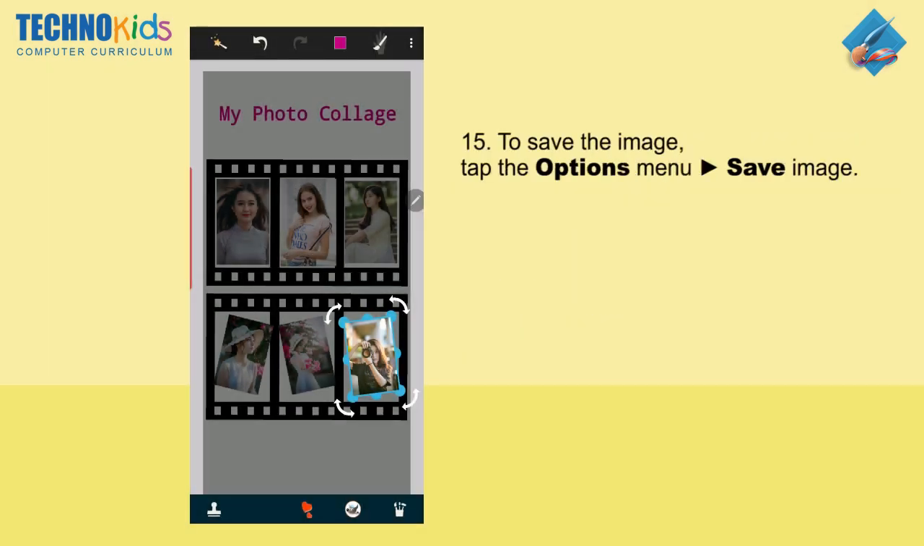Number 15. To save the image, tap the Options menu, Save Image.